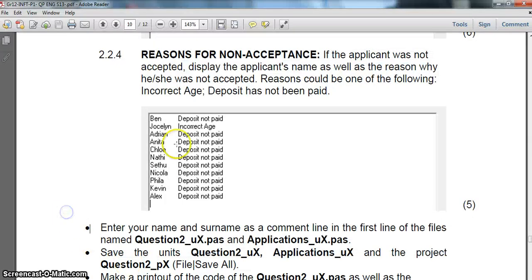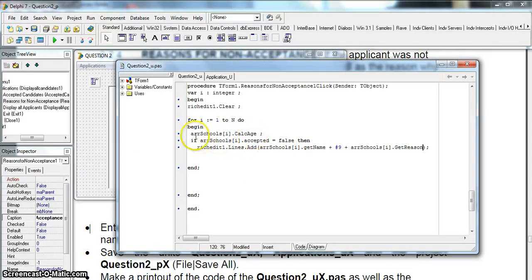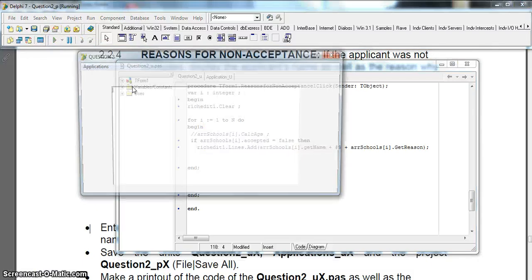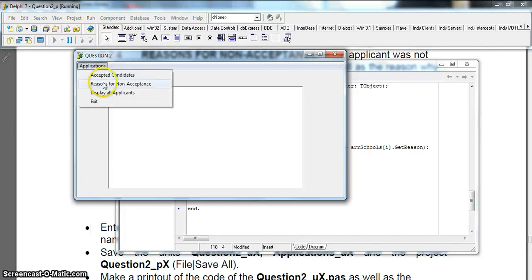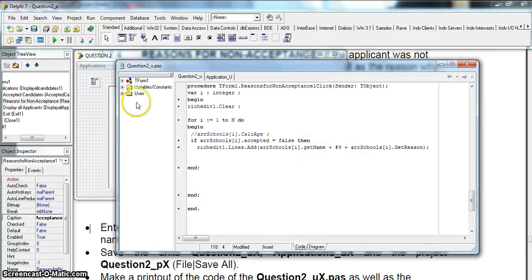It looks pretty much the same as that one. Just to show you what I was talking about, if we did not do this calculate age and we ran the program without doing the accepted candidates first, if we just did that, reasons for non-acceptance, do you see it gives me a whole lot of problems. That's very different, and that's because the calculate age hasn't been called yet, because everyone will have an age of 0 at the very least. So that's why we calculate the age, just in case they want to go straight to that option.